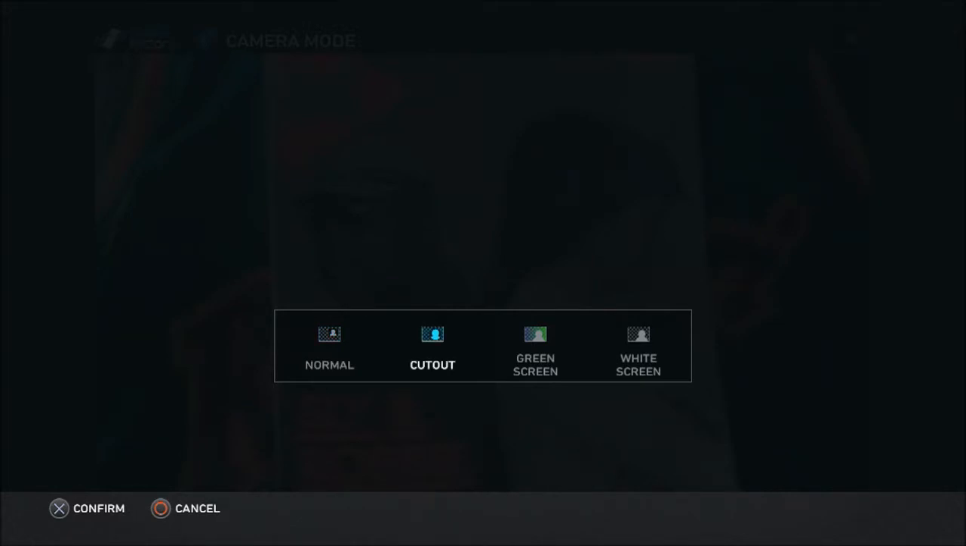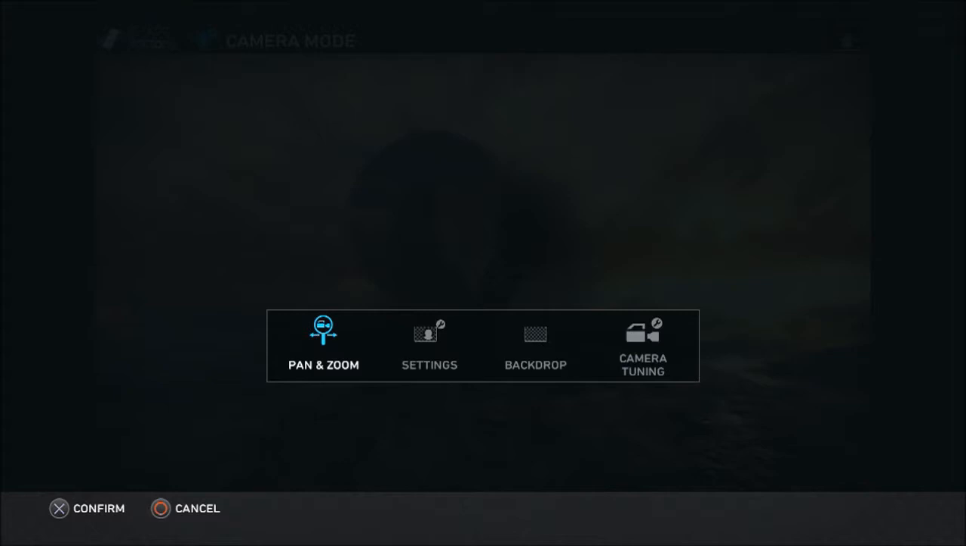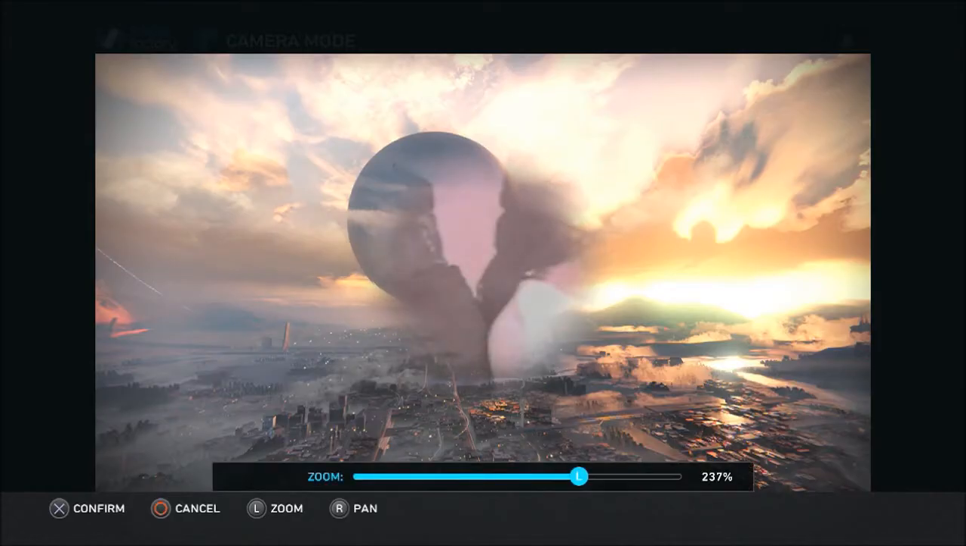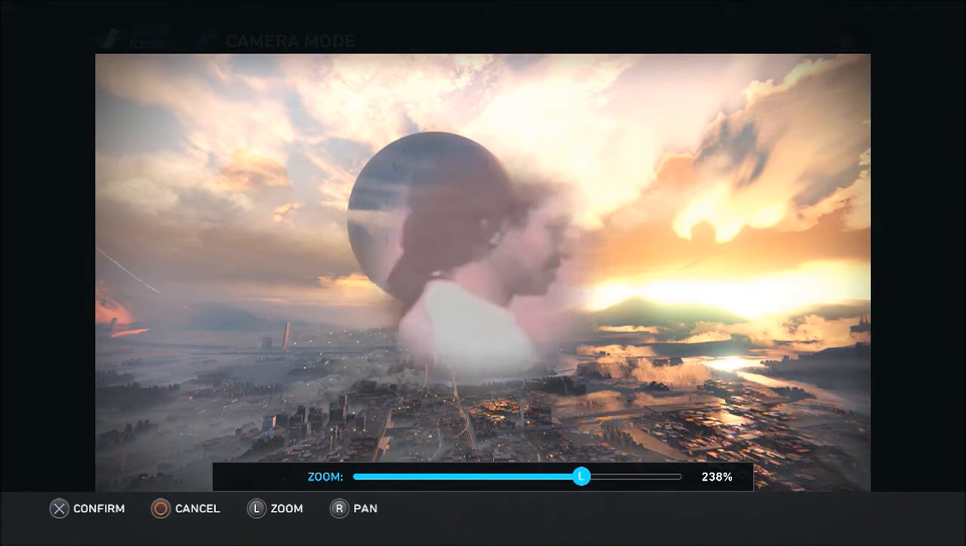So let's try cutout. When you click on cutout, it's going to be a cutout of a circle, a cookie cutter effect, and it's going to be circular in front of a background of your choice. I actually put the background in before I started the video, so I'm gonna kind of work backwards, so bear with me. So now, as you can see, the circle is in between Robbie and Sly. Okay, so let's just click square to pan and zoom. So with the left stick, I can zoom in and out, but with the right stick, I can position the image. So I can go onto Robbie or I can go onto Sly.